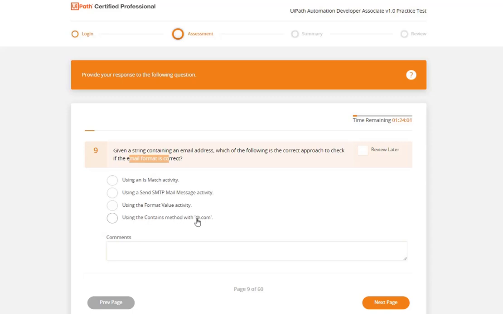It contains method with at.com. So it will check only at.com, which means it won't make us true if we provide any email address with this kind of pattern, because normally an email address would come as at plus the company email address.com, right? It won't be at.com. So this will also be a wrong answer. I believe Is Match activity, where we can compare the email address value, whether it's containing those email address patterns or not. I think using Is Match is the correct answer here. Move on to the next one.